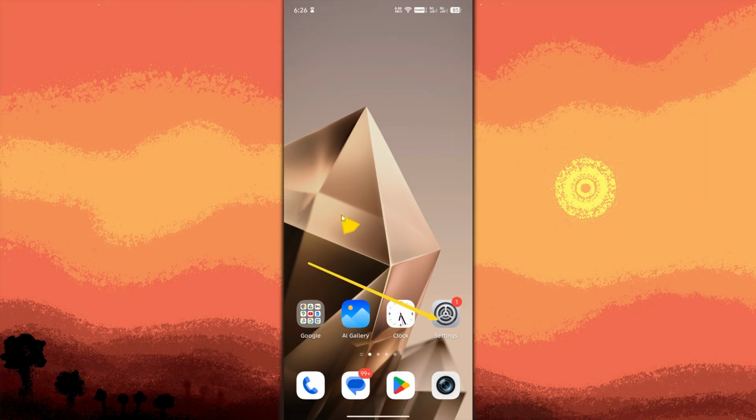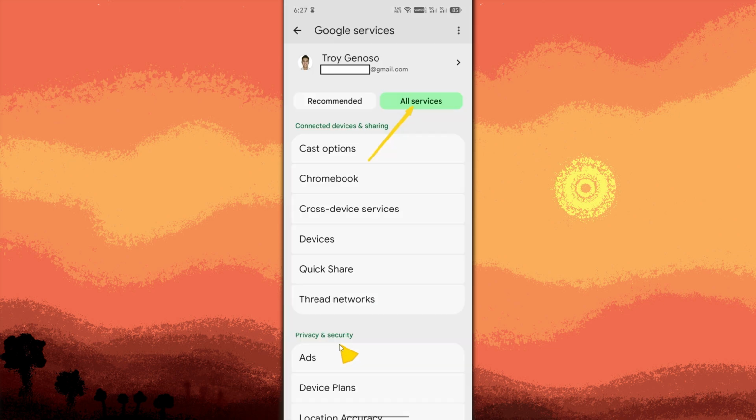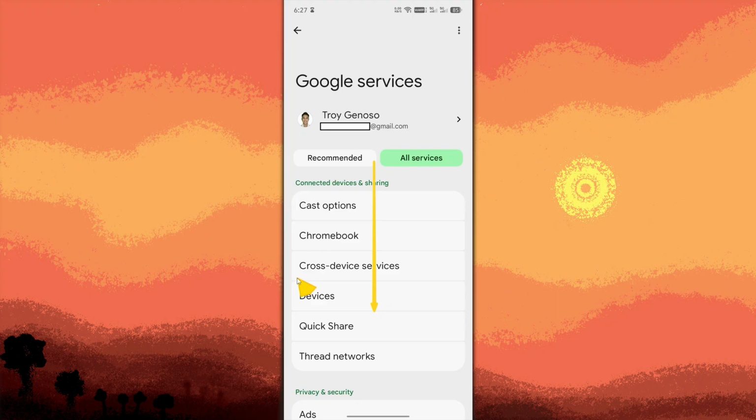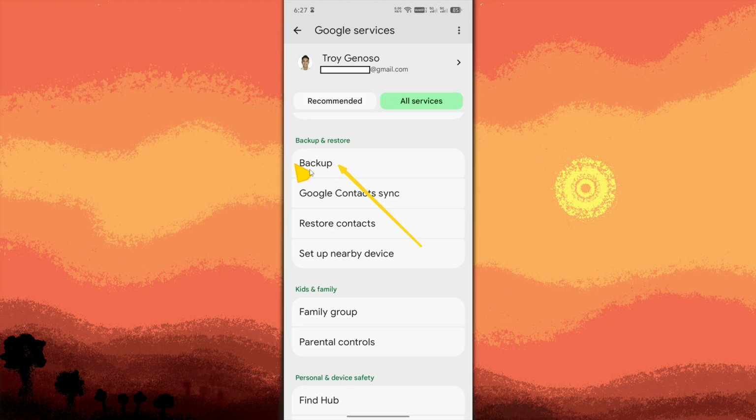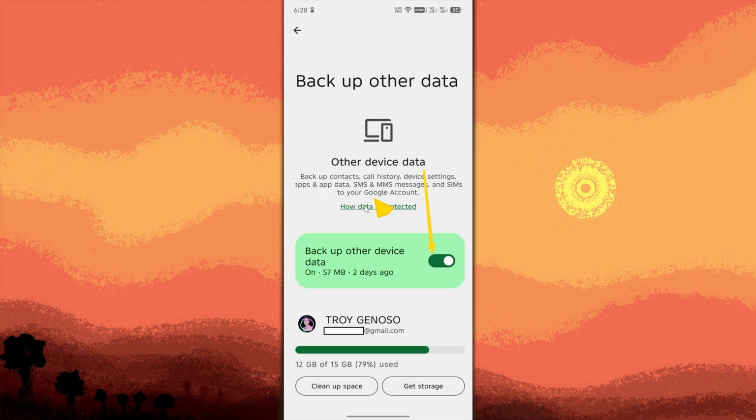First is to unlock your Android phone and open the Settings app. Scroll down and tap Google, then go to All Services and scroll down and find Backup. Tap Backup, then go to Other device data. Make sure Backup to Google One is turned on.